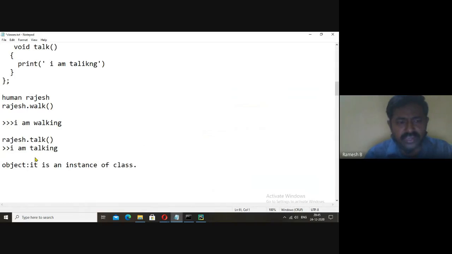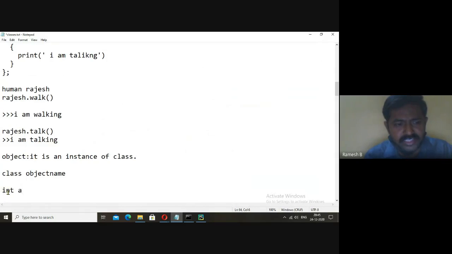If you want to declare an object, we need to write the class and object name. It is like int a, where int is the class and a is the variable. Similarly, an object is like a variable here.